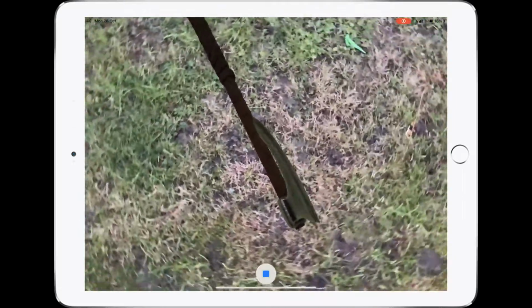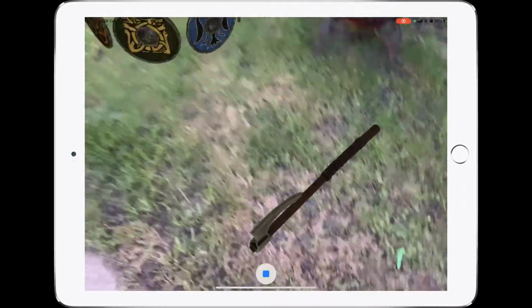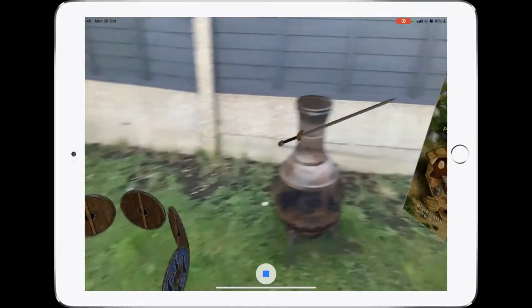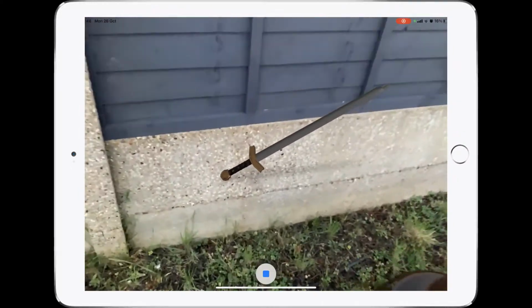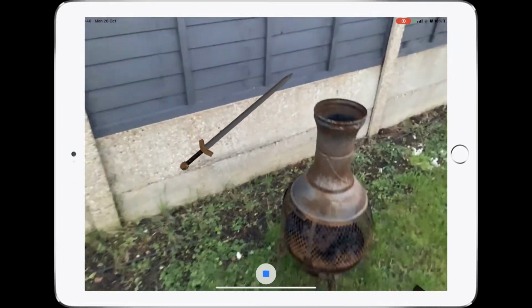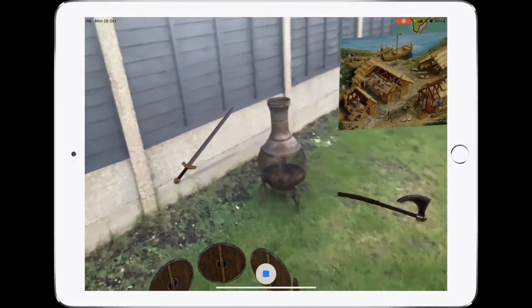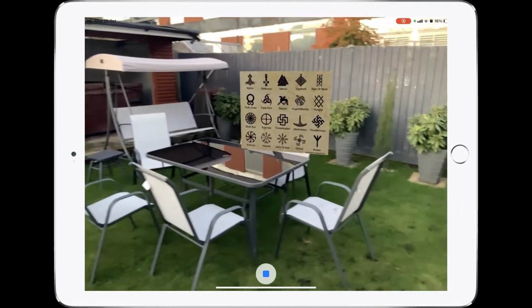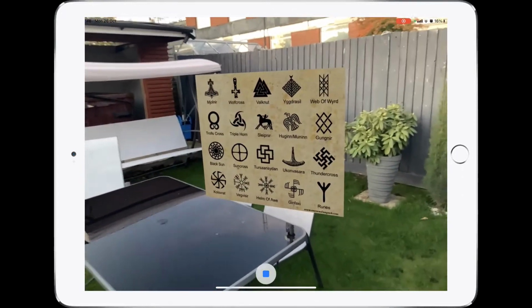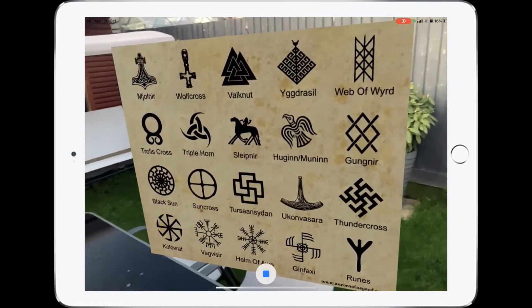This is one of the axes, like so. We've got the sword here. That fireplace actually is in my garden. And then over here, these are all the Viking symbols, so we can see here.